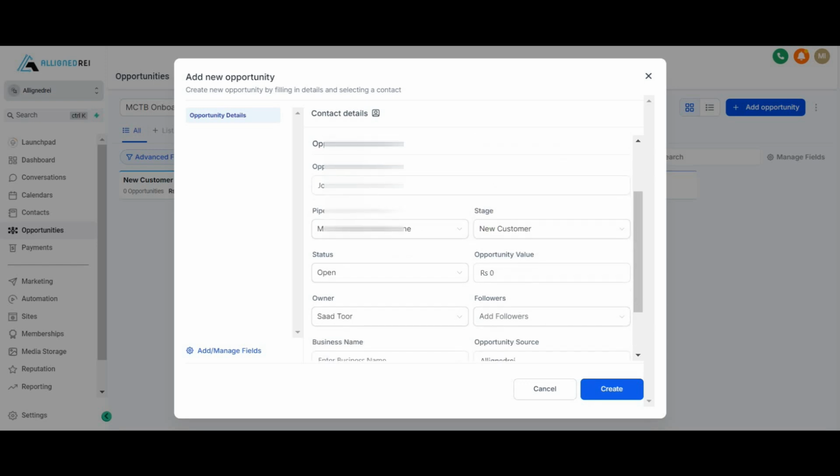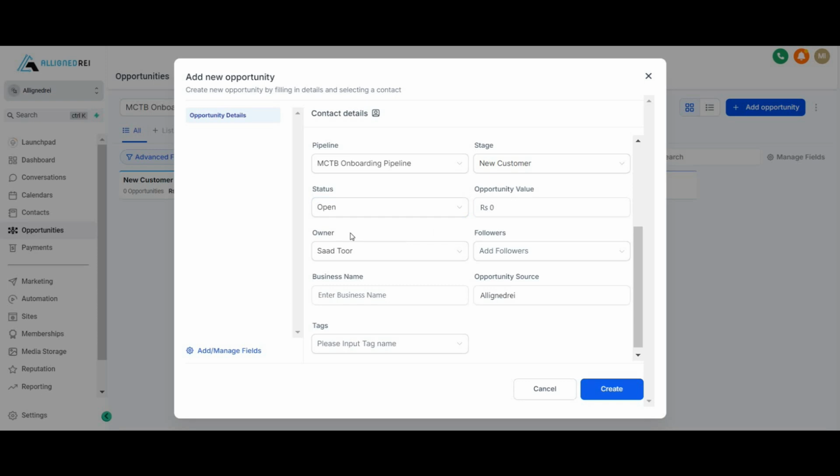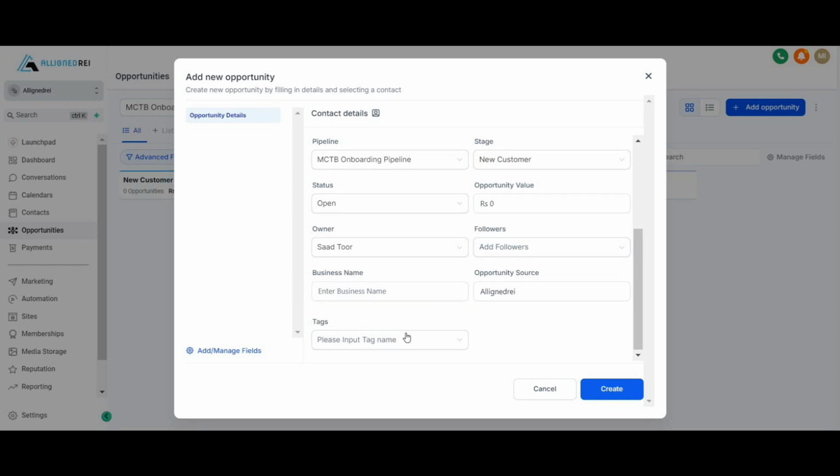Opportunity details includes the opportunity name, the pipeline, the stage of the opportunity. It can be new customers, onboarding called, attended, onboarding completed. We have the statuses, we have the opportunity value as well, the name of the owner, the followers, the opportunity source, the business name, etc. We can also add in tags as we want to. It can be any tag.